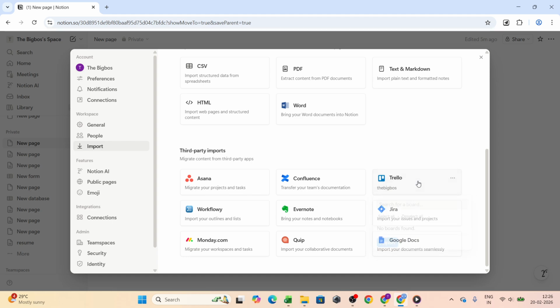That's it, quick, clean, and efficient. You've connected Trello to Notion by importing your boards, and you are ready to manage everything in one place.